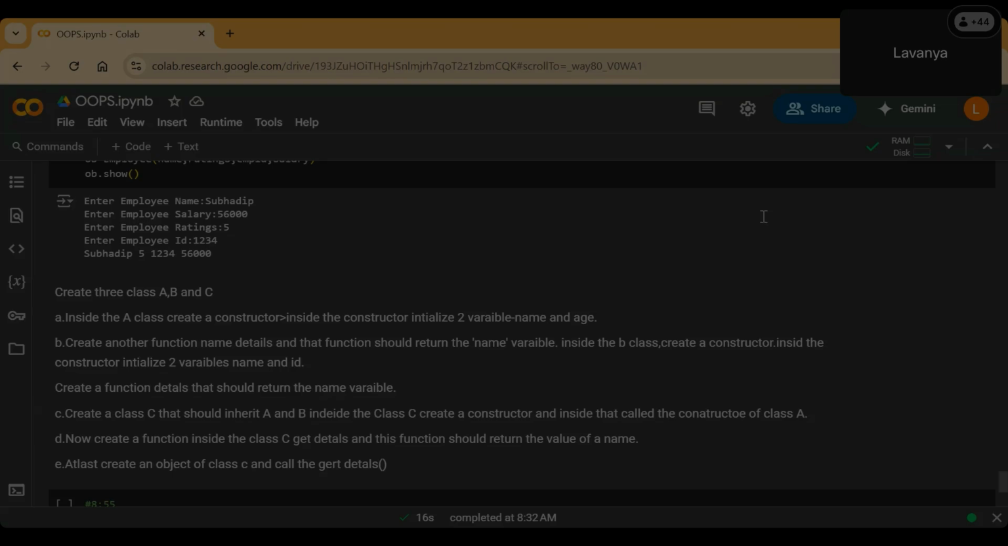Is it correct till that point, Kiran? Let me check. Where is your code, Kiran? Yeah, this is correct only, Kiran. Okay, Shubdeep. Yes, correct.